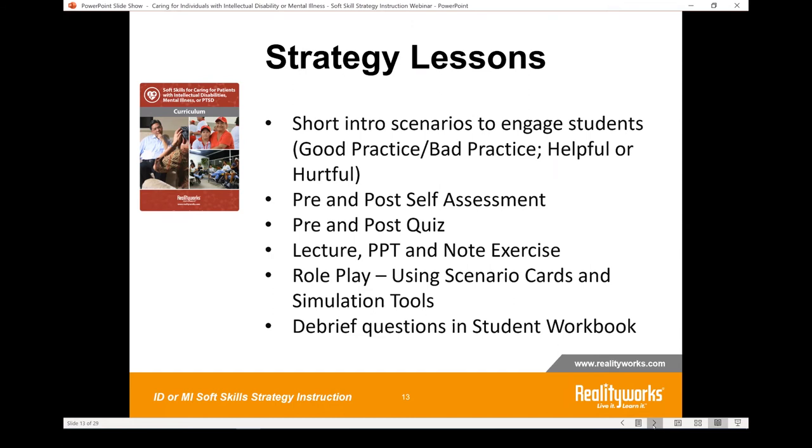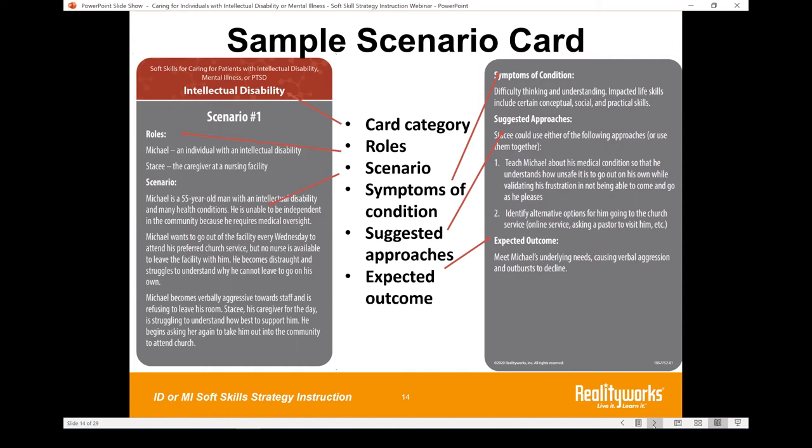Now here's a sample scenario card and all the things it includes. First of all, there's the card category and there's four categories. There are 10 different scenarios for intellectual disability. There are 10 specifically with dementia or Alzheimer's disease. There are 10 with mental illnesses. And then there are also 10 for PTSD.